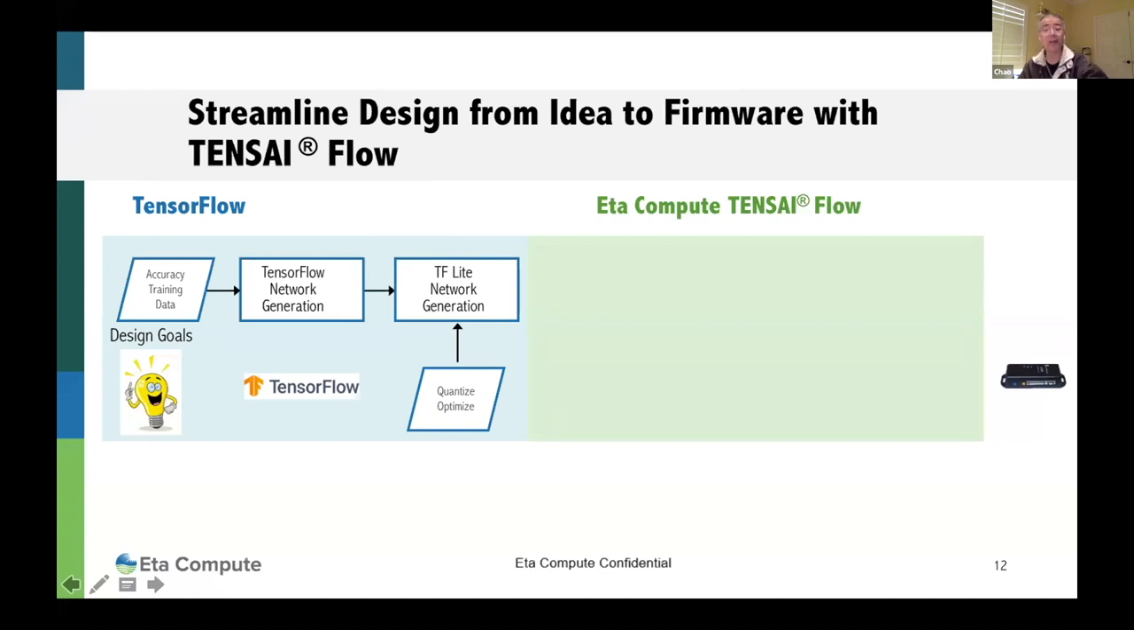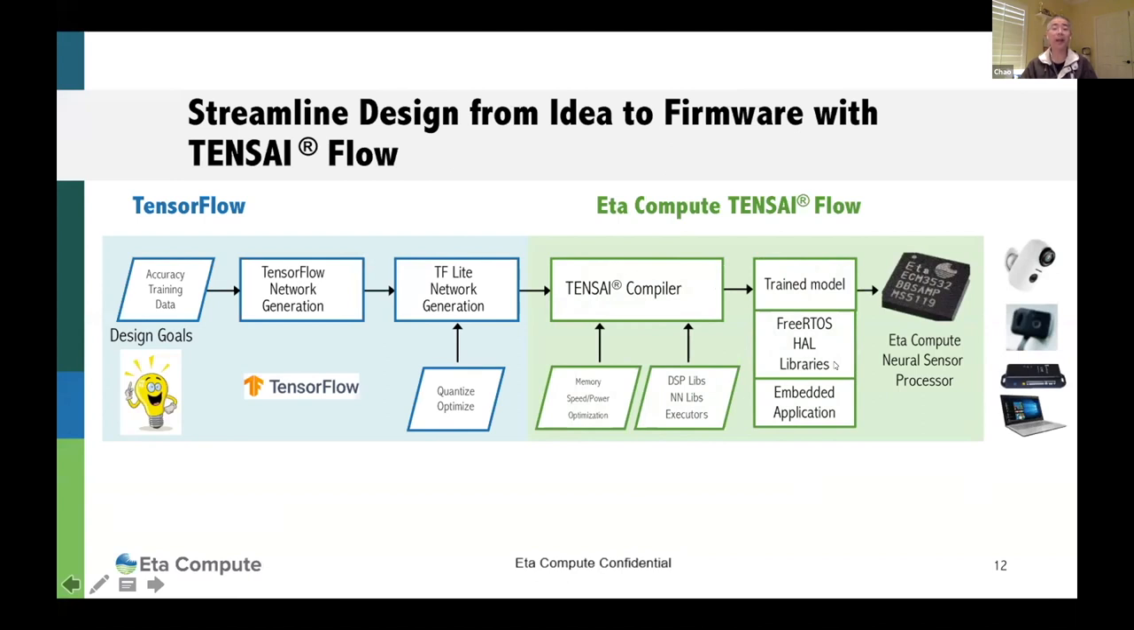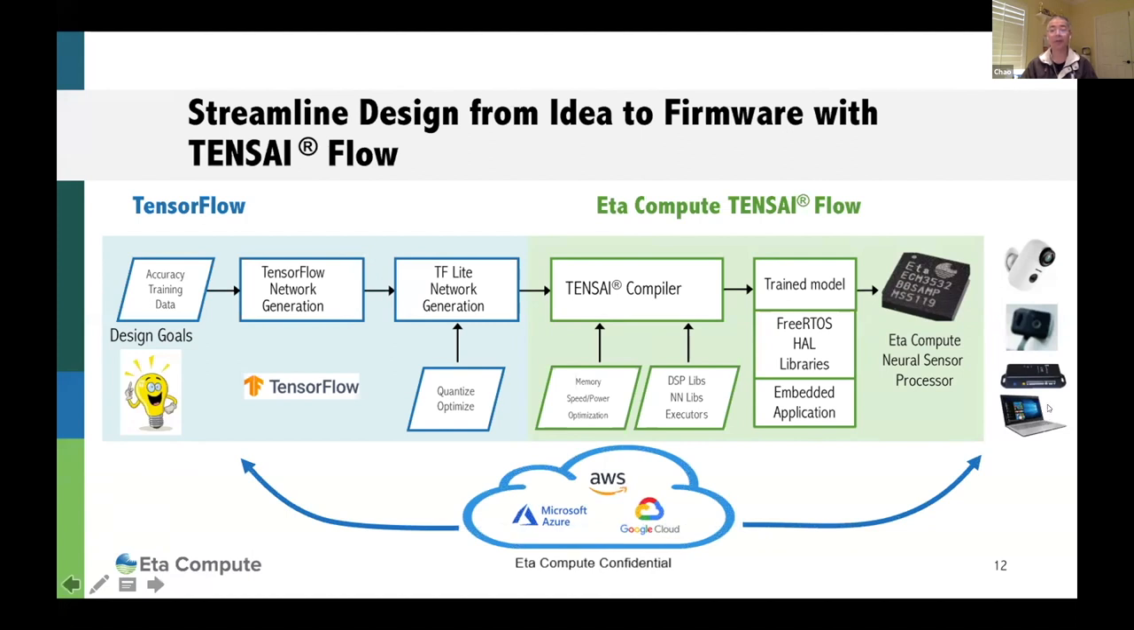Then we take these TF Lite models and put them into the tensor compiler. The tensor compiler does memory, speed, and power optimization with different optimized kernels, DSP libraries, neural network libraries, and also the executors we developed for this multi-core hardware. The compiler then generates the code, essentially the inference code, which sits on top of the hardware stack. At the bottom are the embedded applications, and also FreeRTOS as the operating system, with hardware abstraction layers and libraries. Finally, this code is compiled to the hardware processors, such as one of our processors.